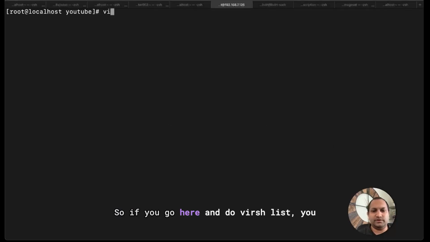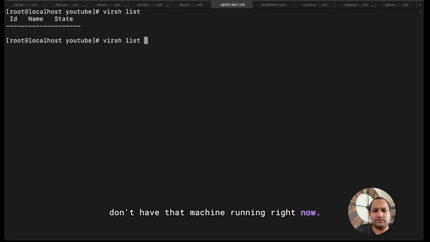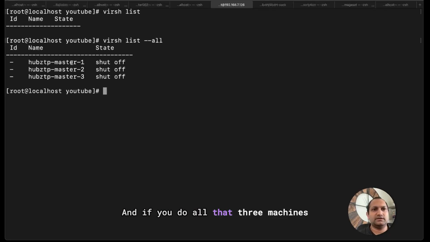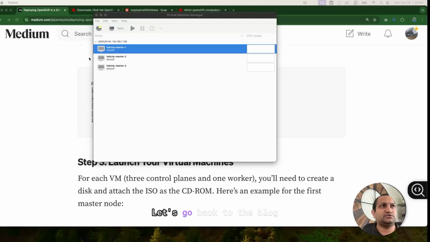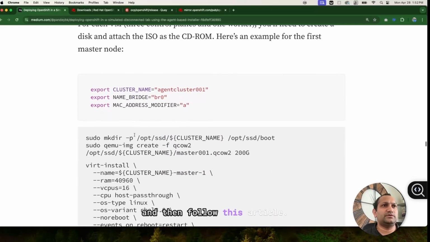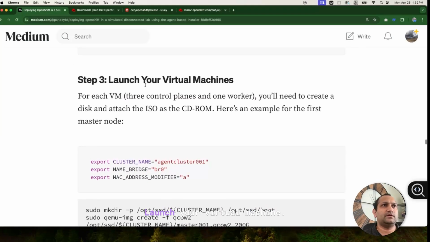If you go here and do virsh list, you don't have that machine running right now. And if you do list all, the 3 machines are there, which are shut down right now. But we're going to create 4 more machines for our use cases. Let's go back to the blog and follow this article, launch your virtual machine.